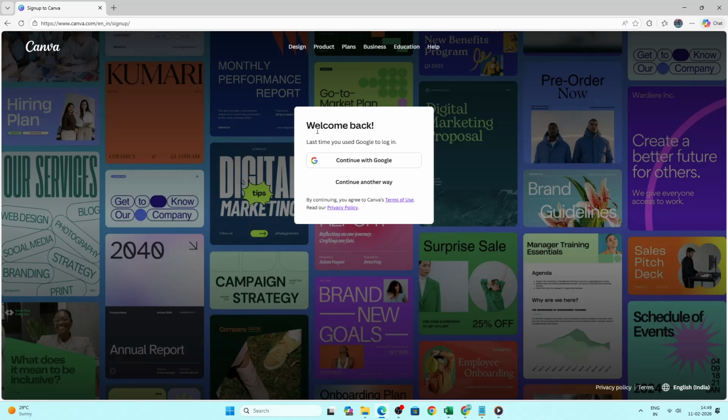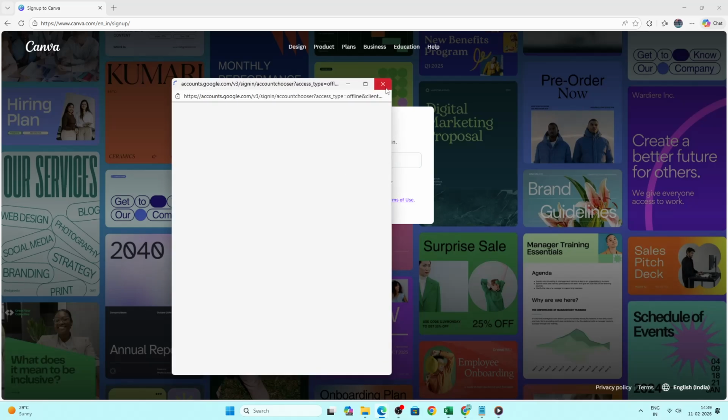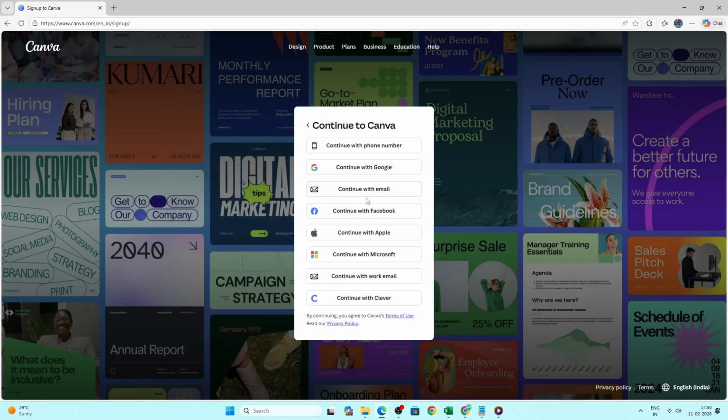Now choose how you want to create your account. You can continue with email or use a faster option like continue with Google, Facebook, or Apple. If you prefer keeping your design account separate from your other logins, go with email. If you want speed and fewer details to type, a third-party option is great. Just pick the one that fits your workflow.